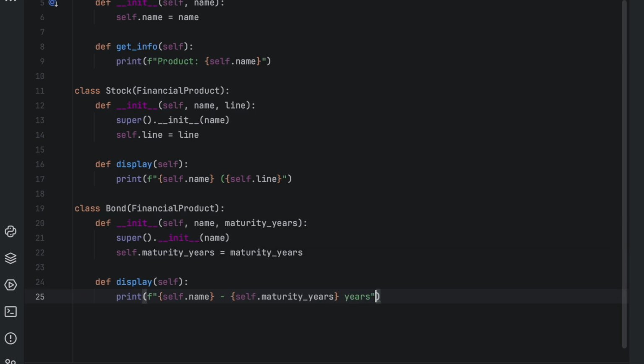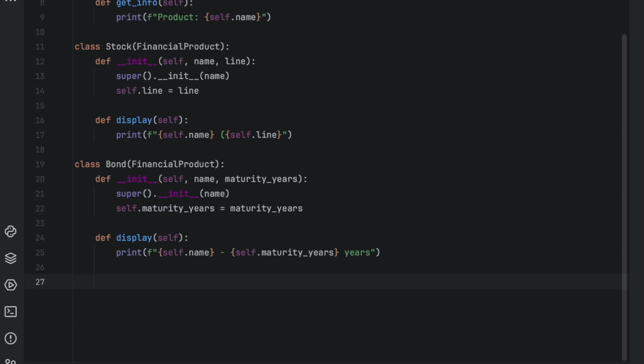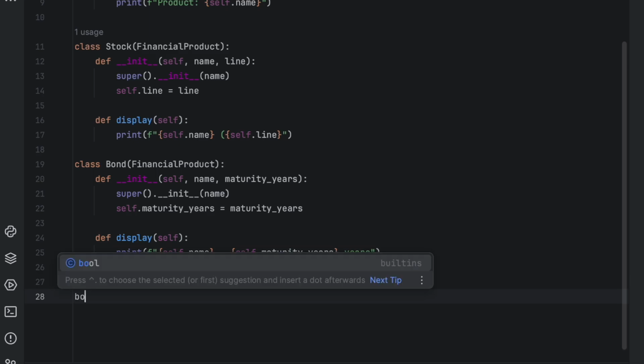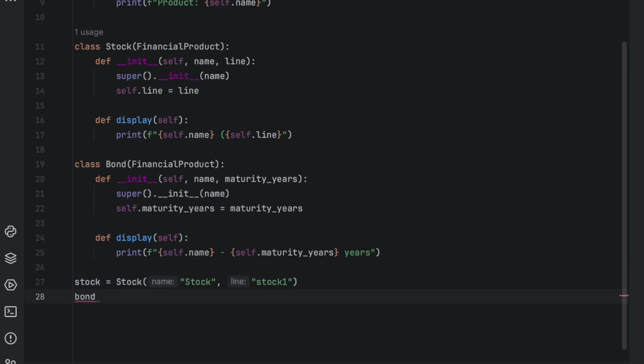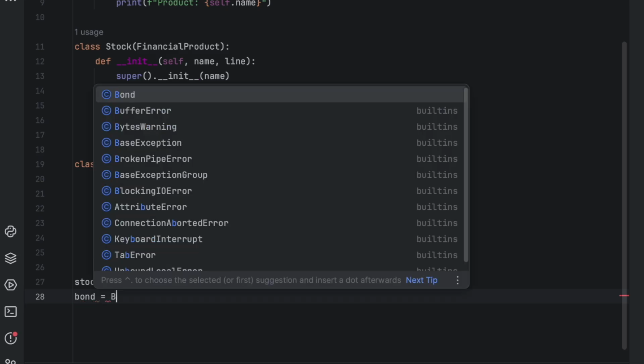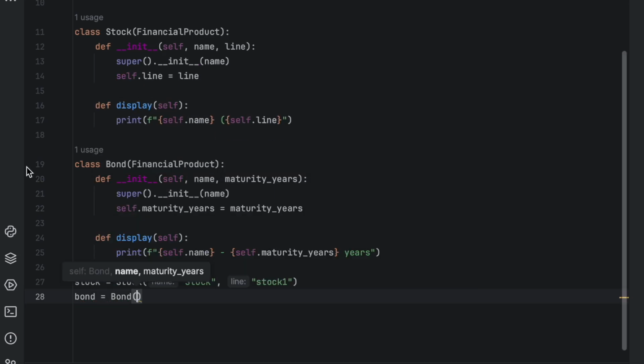In our example, the financial product class serves as a parent class that contains common properties and methods shared by different financial instruments. The stock and bond classes inherit these features, allowing them to access methods such as getInfo without having to redefine them. At the same time, each child class can include its own specialized attributes and methods that reflect the unique characteristics of that financial product. For example, a stock may have information related to shares and dividends, while a bond may include details such as coupon rates and maturity dates.